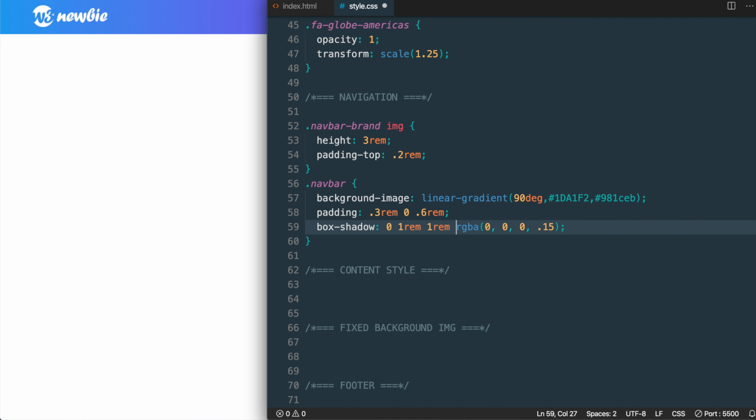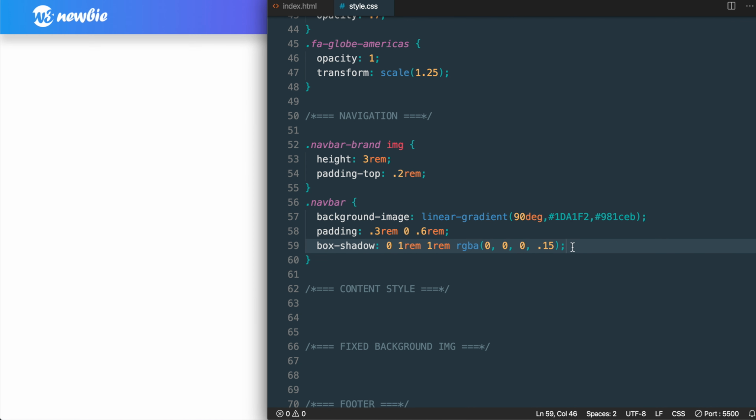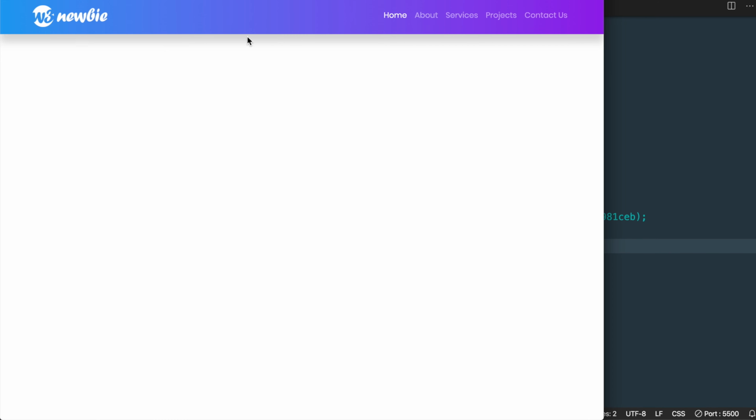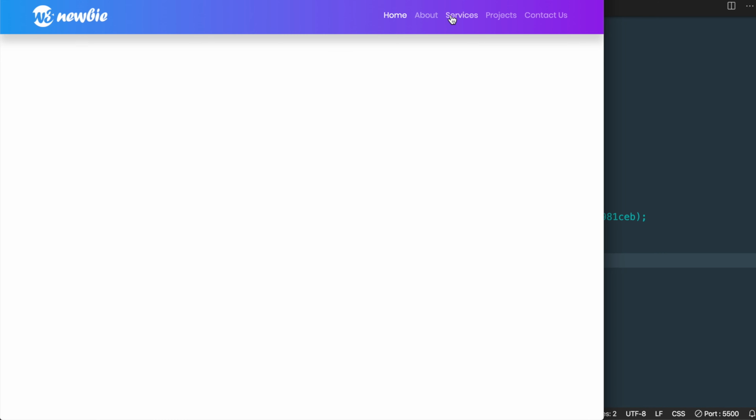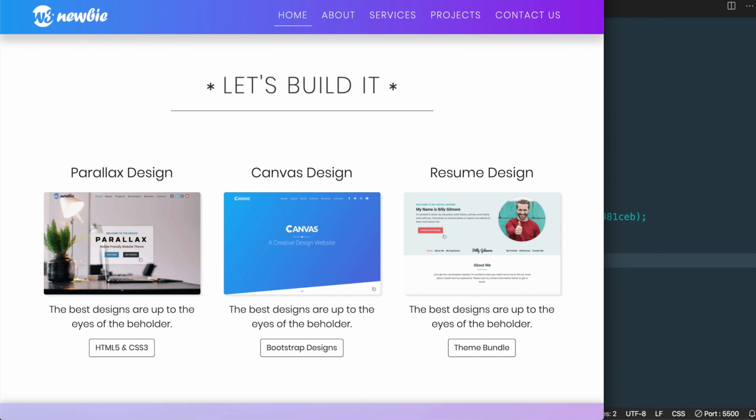So now when we save it, we'll see the box shadow appear underneath the navigation, and you can adjust that to a different setting if you want. So obviously 0.9 is going to be really dark, but 0.3 or 0.2 might not be too dark. I think a good medium is 0.15 though. So now that we have the navbar styling set, let's move on and start styling our navigation links.